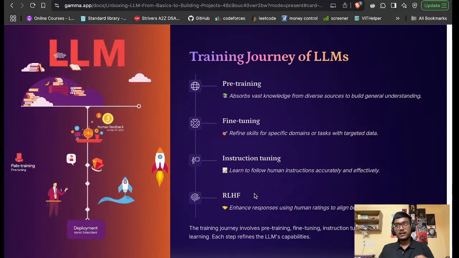RLHF usually happens after instruction tuning, before the model is deployed. The responses given by the model are marked as good, bad, and so on, and then it's reinforcement learned. If you know reinforcement learning, you should know concepts like penalty and reward. So a penalty or reward is given, and it reinforces itself, the weights are updated, and at last the model is ready for consumer usage and is deployed. All this takes a lot of time, a lot of GPUs and a lot of resources. So it's a pretty tedious process, and beautiful what the engineers have done.